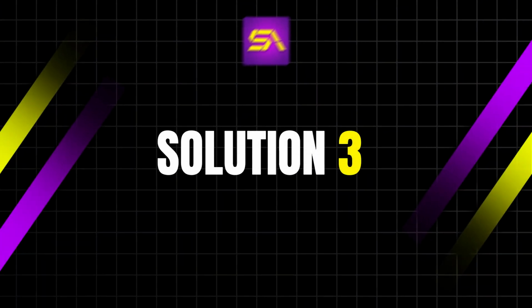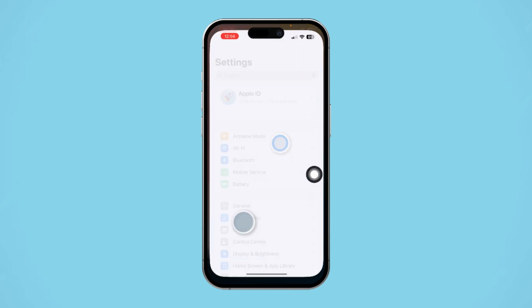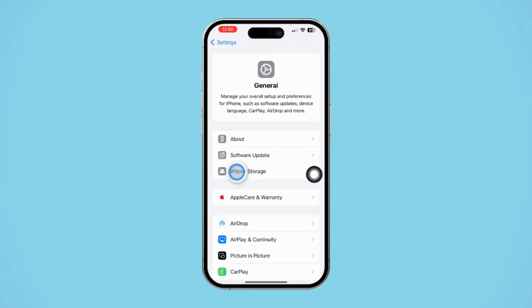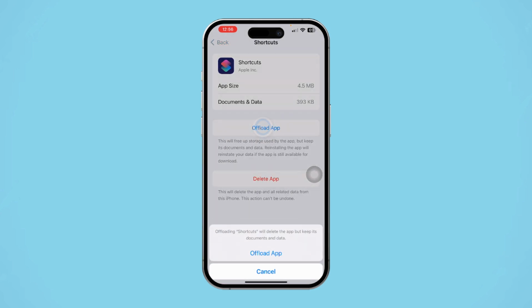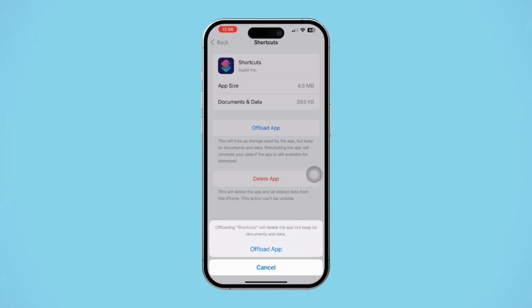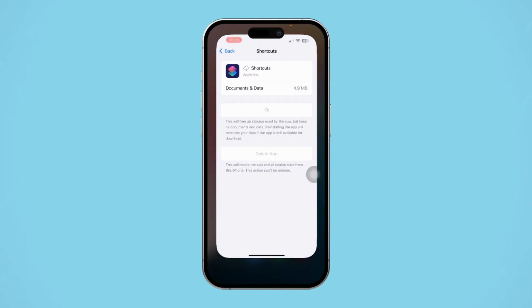Solution 3. Offload the Shortcuts app to clear corrupted data. Open Settings on your iPhone. Tap General, tap iPhone Storage and find Shortcuts in the list of apps. Tap Offload App. This clears the app's cache and data without deleting the app itself. Tap Reinstall App to reinstall a fresh version of the app.